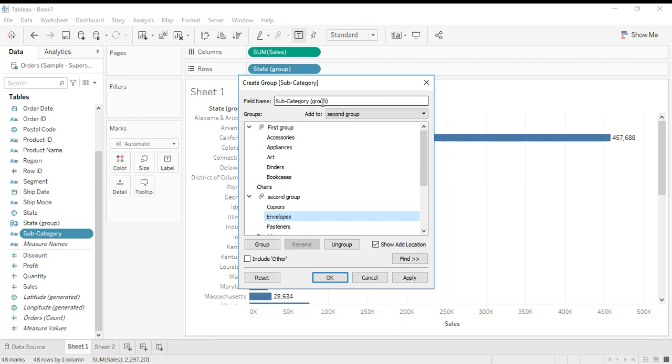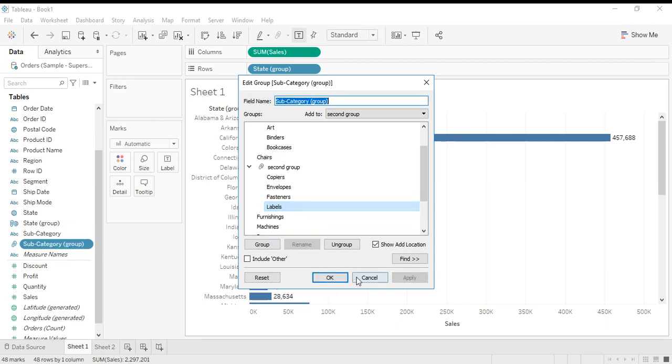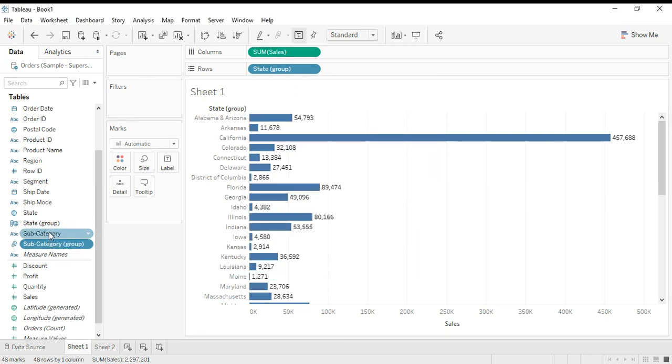If you want to add these labels to the second group, first click on them, then go here to the add to option. It will give the option first group or second group. I want to add it to the second group. See, the labels went here. In this way you can create. You have to click apply. So you can see subcategory group.